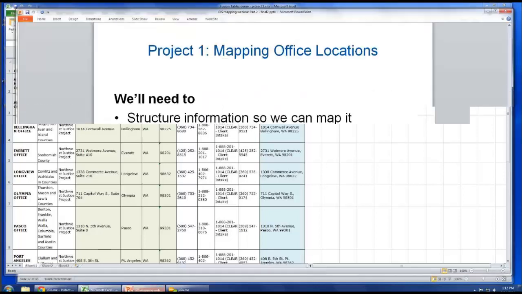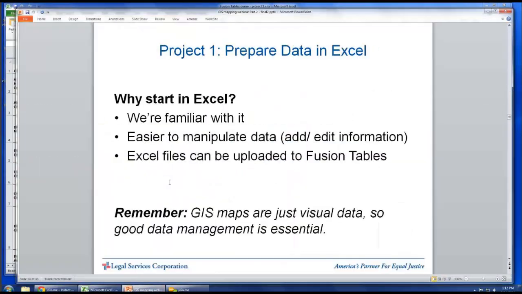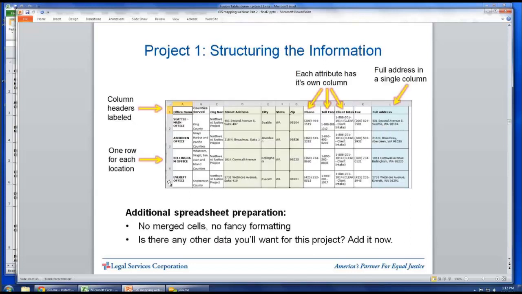So just to recap, why did we start with Excel? We talked about this already. We're familiar with it. It's easier to manipulate data, and we're going to upload this Excel file to our Fusion Tables. And regarding our spreadsheet, we have our column header with labels. We have one row for each location. We have each attribute in its own column, and we have the full address in a single column.